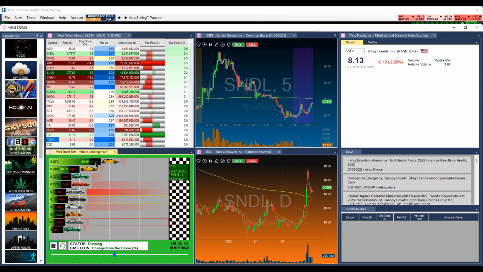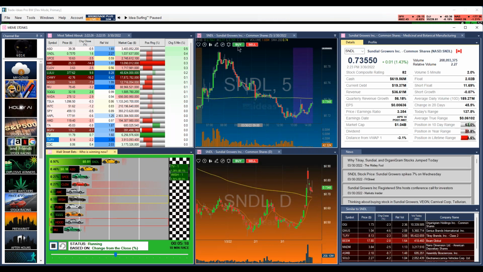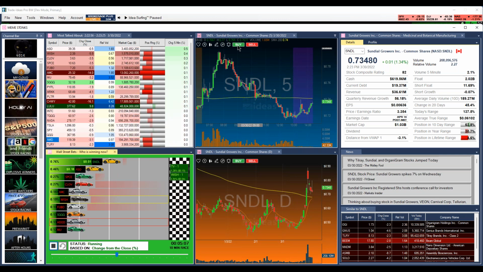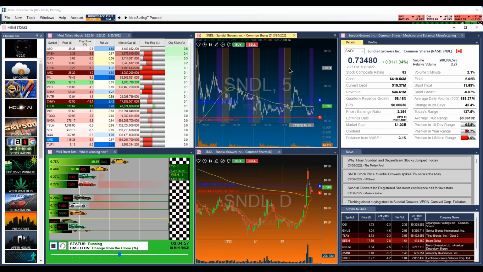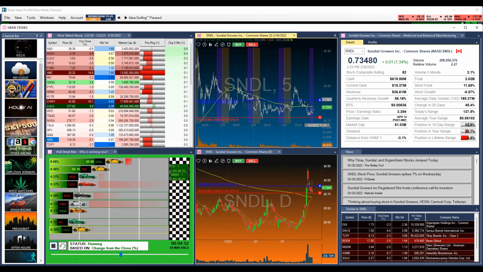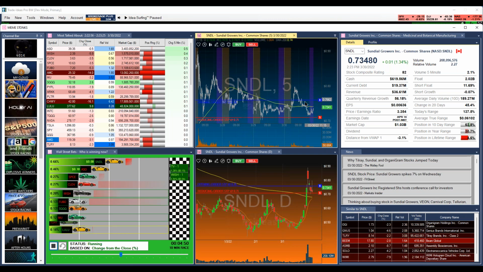Okay, let's take a look at Sundial. Same thing. I'm just practicing here. And this is what you should be doing when you are working on the software, trying to figure out what you need to do. Instead of risking real money, you go into simulated trading and you start making simulated trading bets. Okay, here we go. Once again, your buy order and your stop order automatically working together.